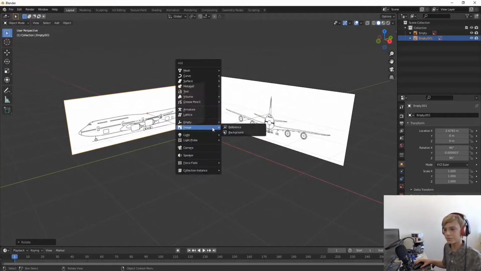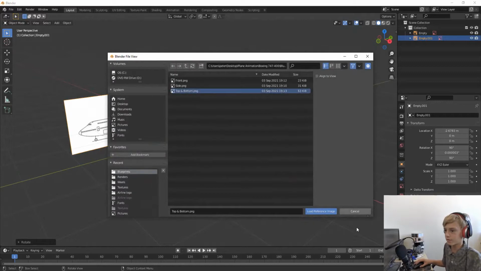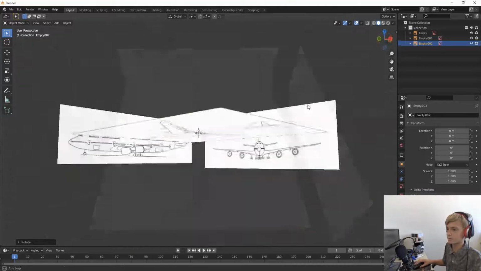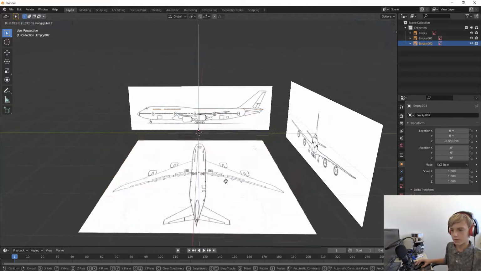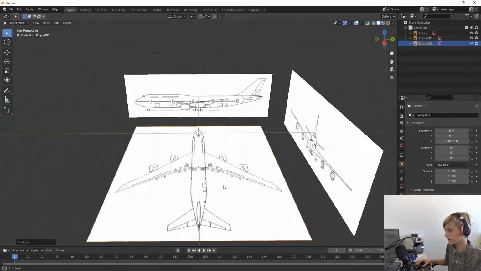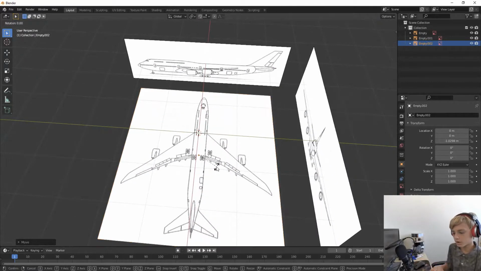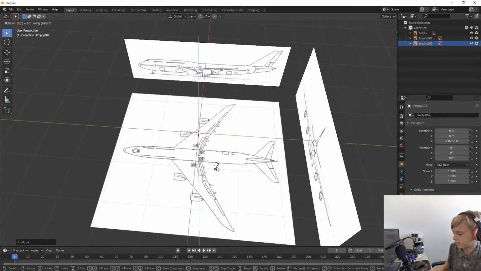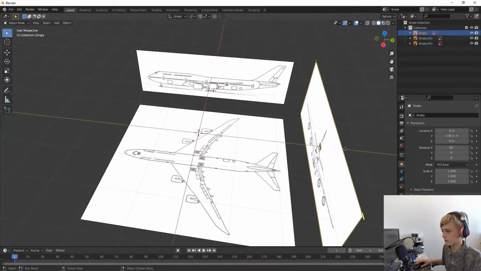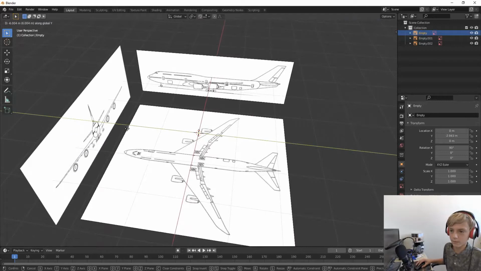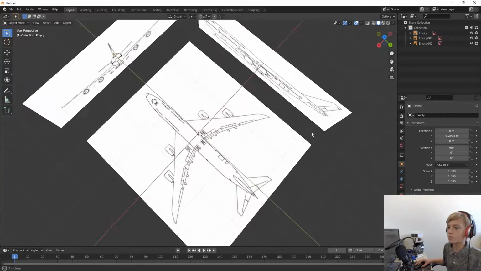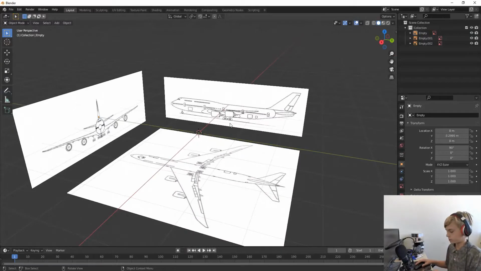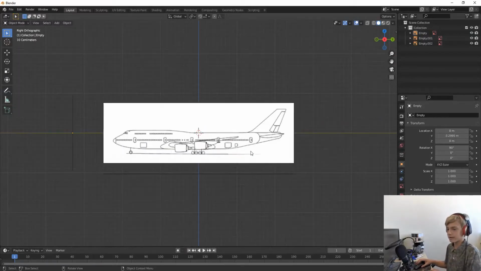Next, we're gonna hit Shift-A, reference, and load in the last one, which we're gonna hit G, Z, have it down here. I forgot. And we're gonna hit R, Z, 90 degrees. But then I put this in the wrong place, so we're gonna hit G, Y, and we're gonna move it right here.